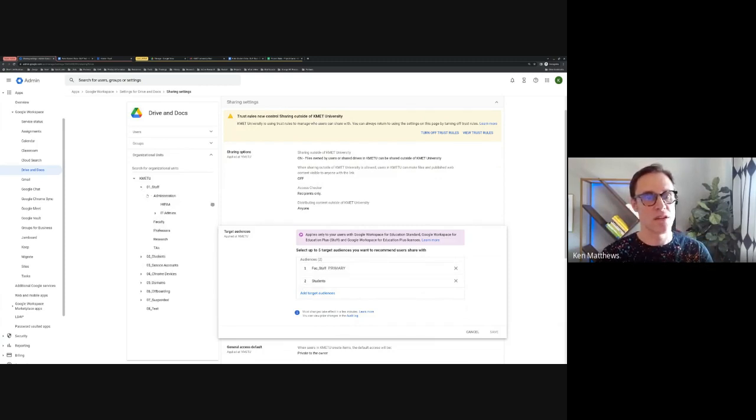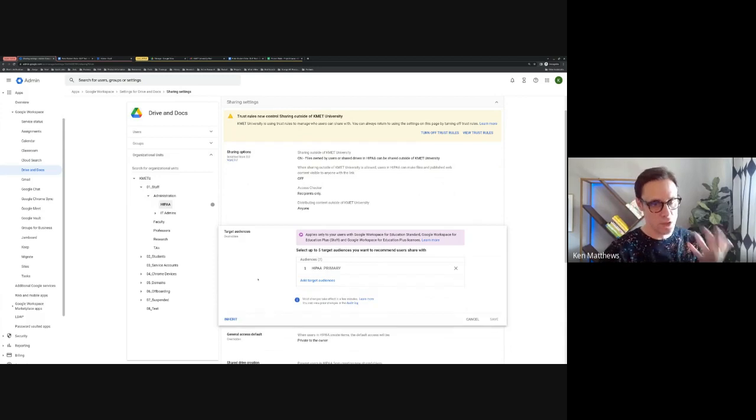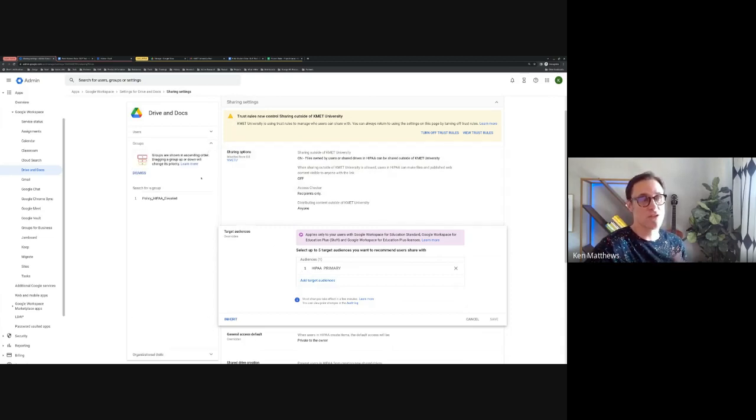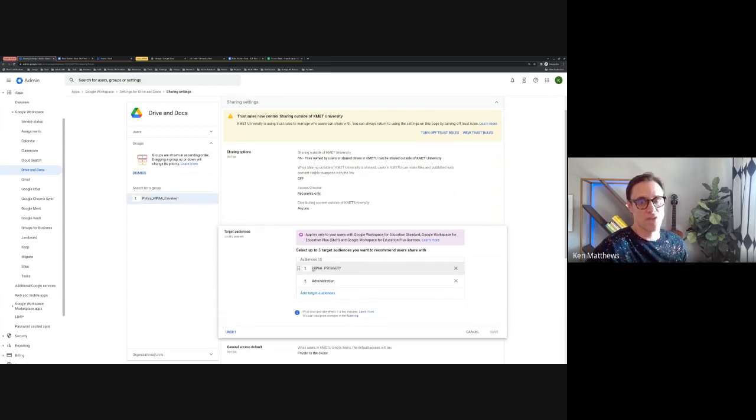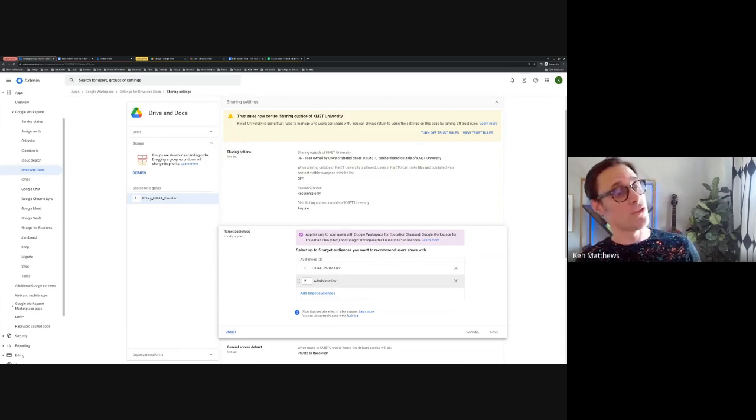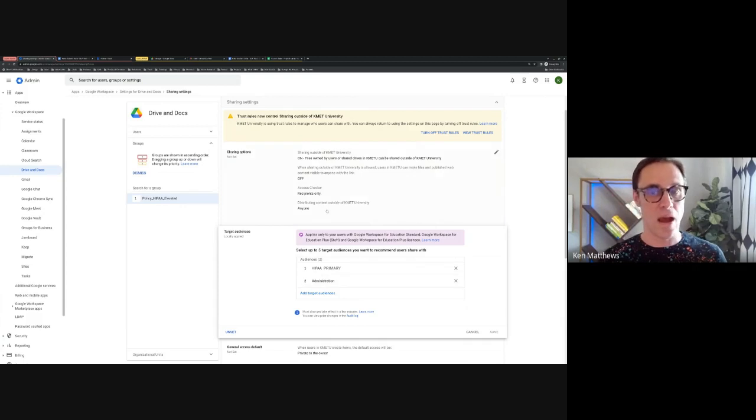But if I want to go down into this particular restrictive area, which is this HIPAA OU, you see I'm only allowing my users to share within that organizational unit. I do have some users, though, within that organizational unit who need to share with other members in the university. So I've created this group here that allows them to share not only with that HIPAA OU, but also with members of the administration staff. I could add in faculty if I wanted to here, if that's what my policy would allow. And you're going to see how this plays out when that particular user is looking at the sharing settings.